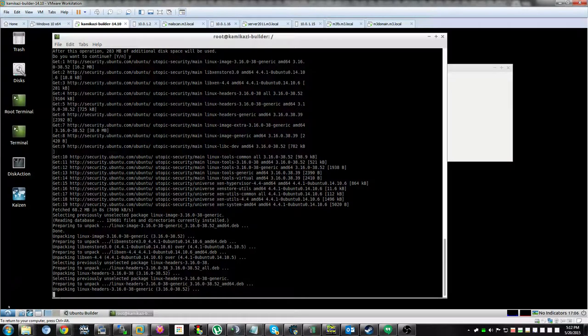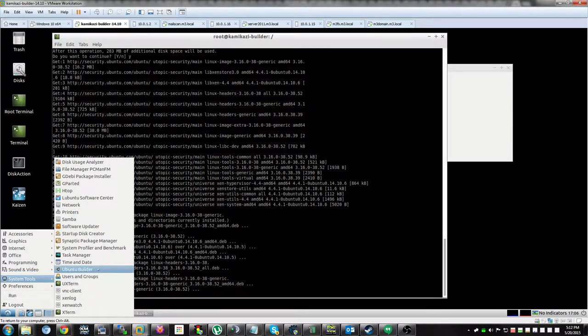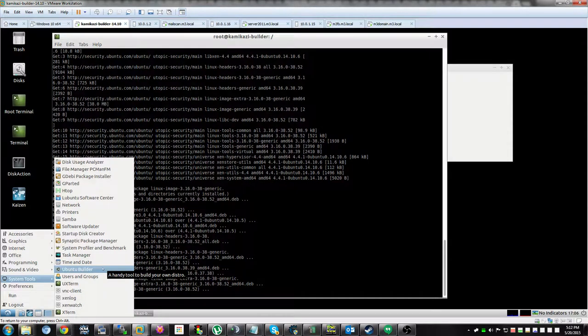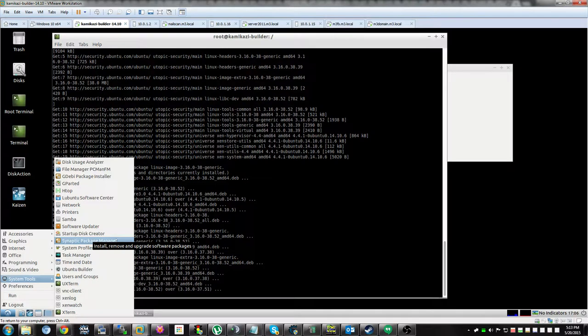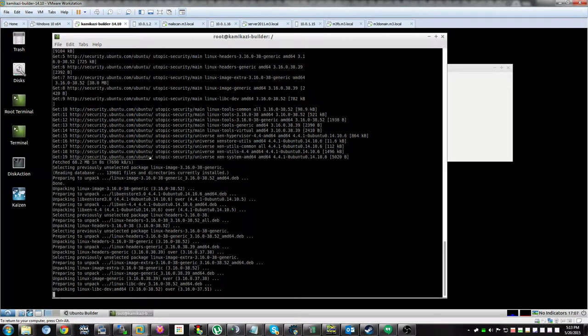And I might as well use this time to give you a little bit of a tour around while it's building. So Ubuntu Builder lives in the System Tools folder. It can be used to open up ISO files, unpack the SquashFS, and change the packages inside. Synaptic is the package manager that we were just using. There are a couple other useful tools around. Gparted is notably available on the disk, so is the Disk Usage Analyzer, which is quite useful.